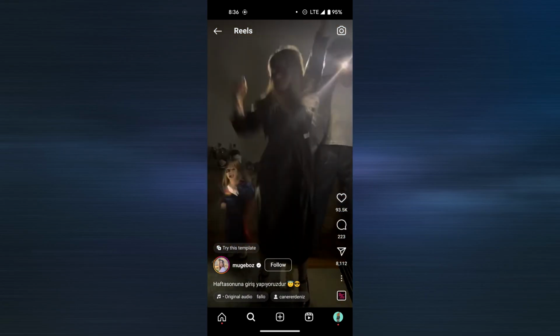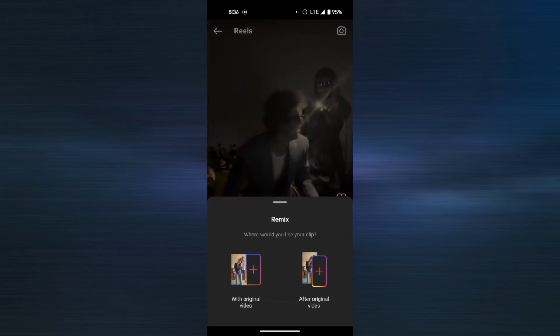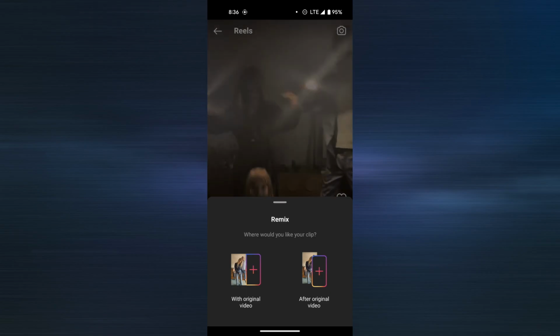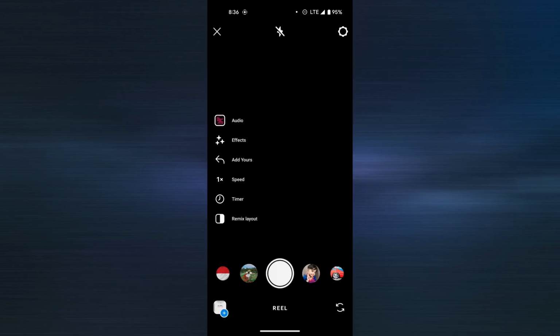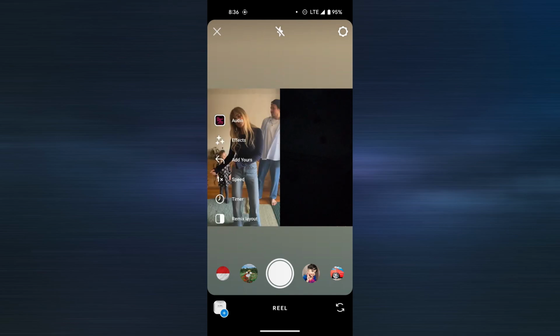Select the reel and then tap on the three dots icon at the bottom. After that, you can see there is a feature available called Remix. Tap on it. Once you tap on it, it will show you two options. You can either remix with original video or just remix after the original video. That's completely up to you. I will select the first one.